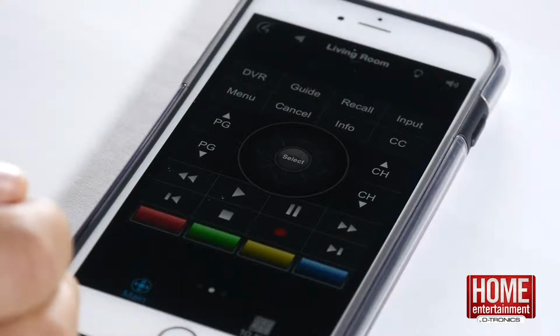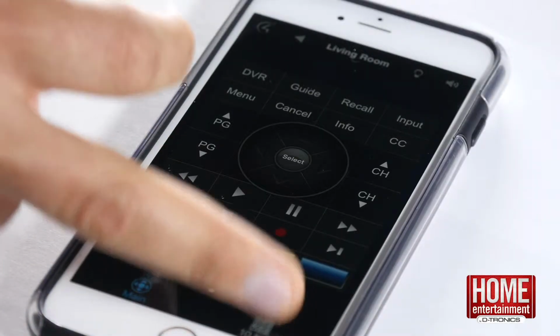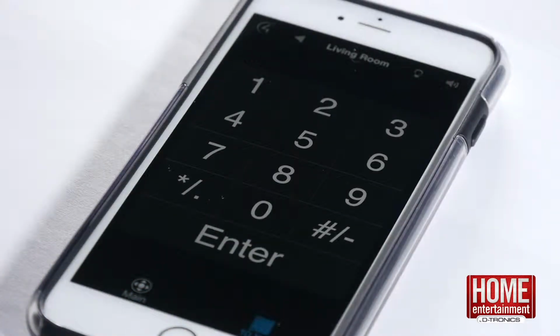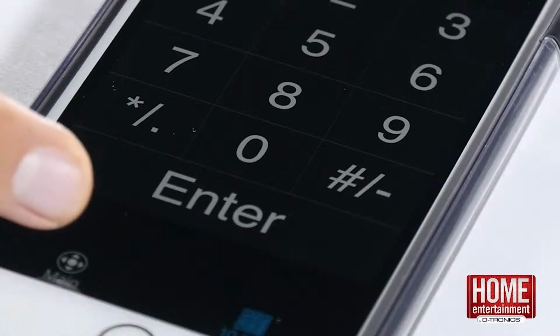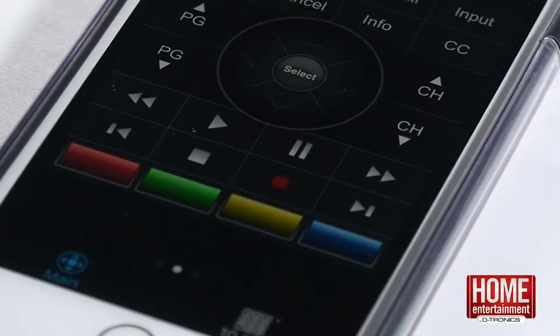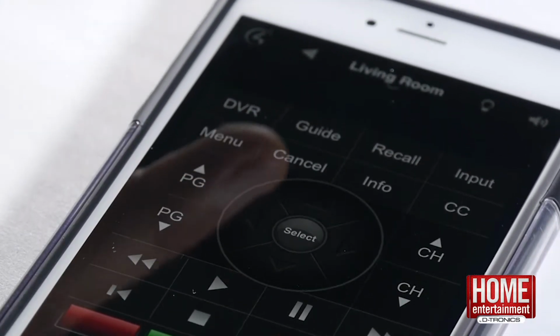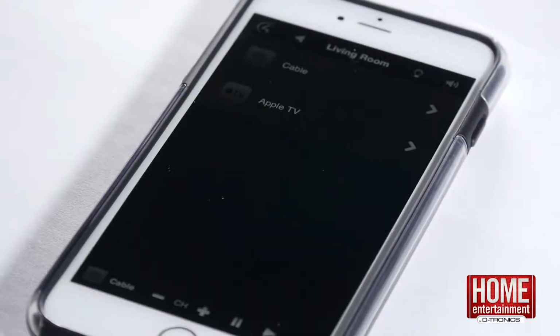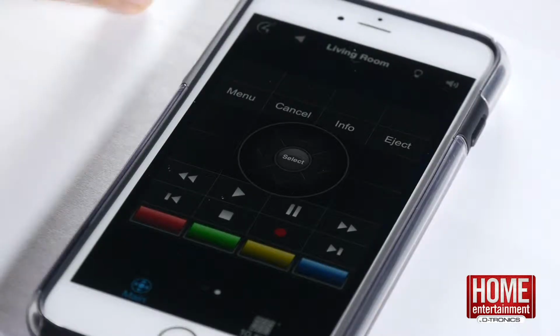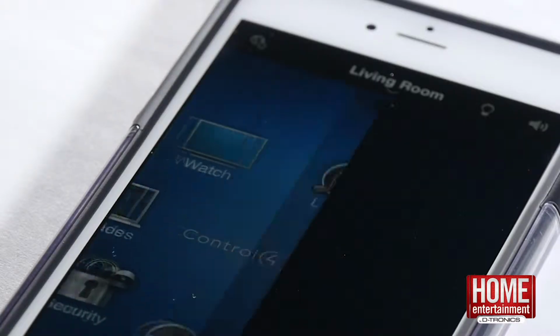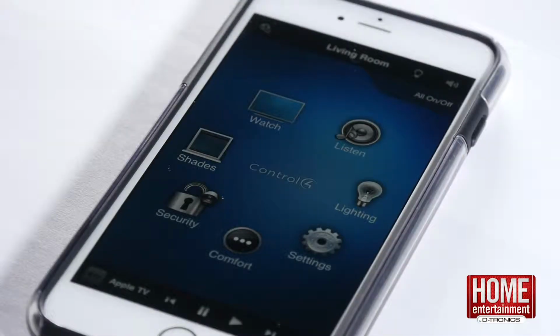You also have a 10 key icon at the bottom, which will switch you to the numbers in case you want to type in the channel that you want to watch. And if you click on main, it'll return you back to the original screen. At any time, you can also click the left arrow up on top to go back and choose a different source. We'll choose Apple TV. And if you click on the top left corner, the Control 4 icon, it'll always return you back to the home screen.